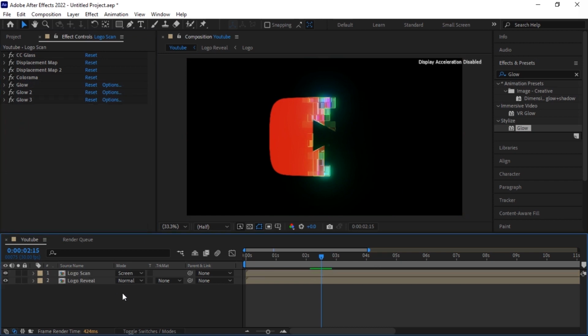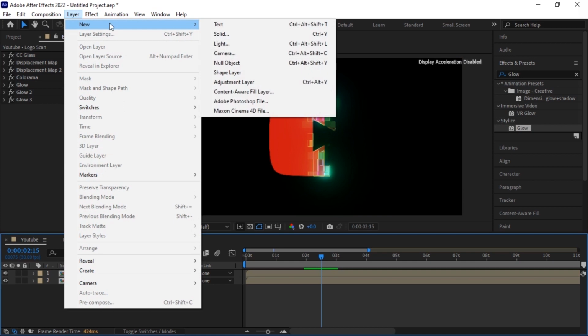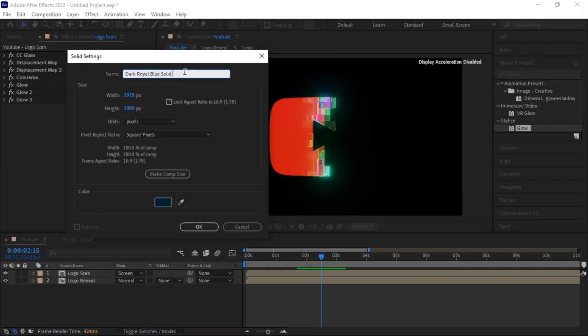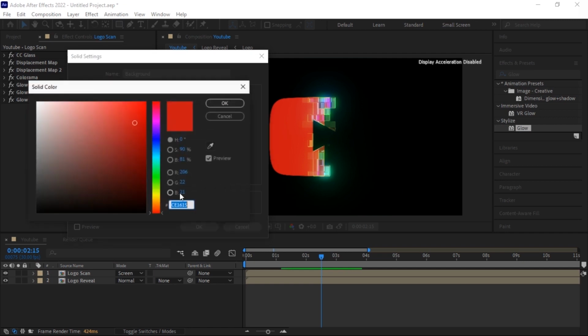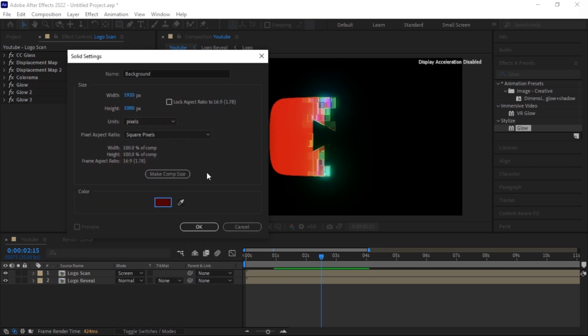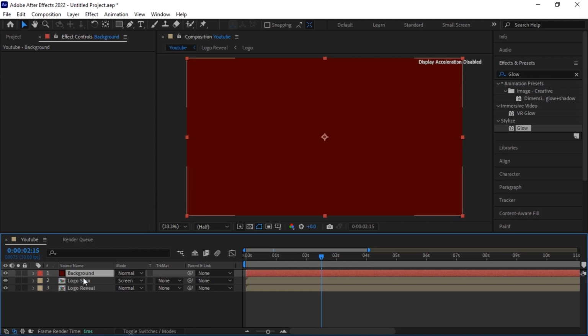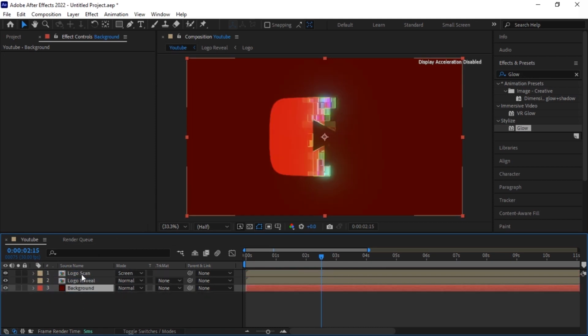Let's create a background, so go up to Layer and New Solid Layer. I'm going to name this Background and choose a color that matches the logo, so let's say the red color, but I'll make it really dark, something like that. Then click OK. Click the Background layer and drag it to the bottom.